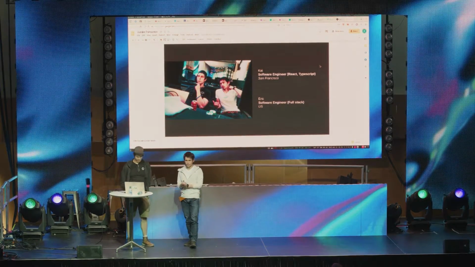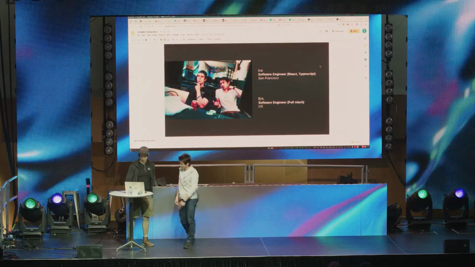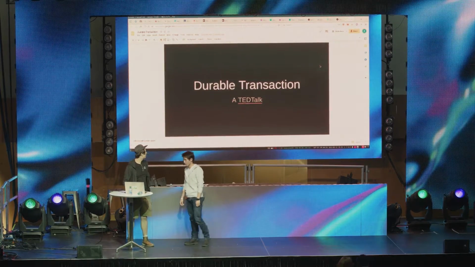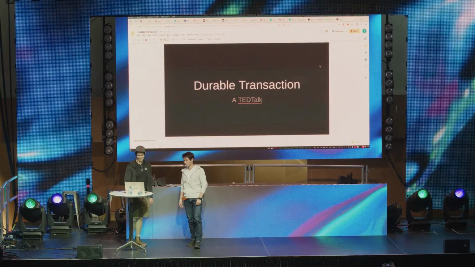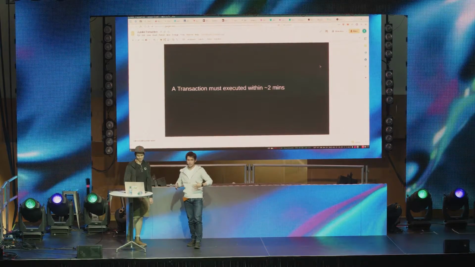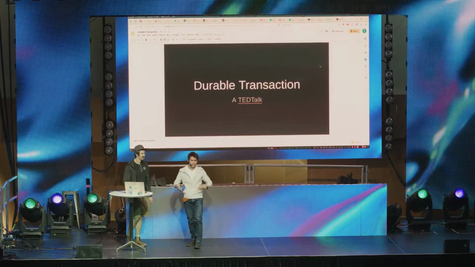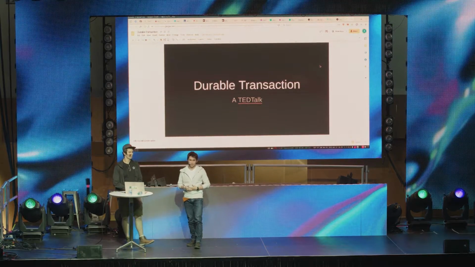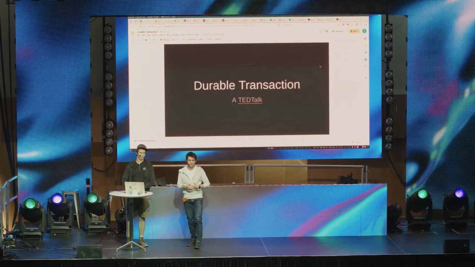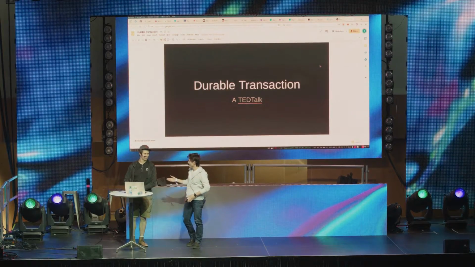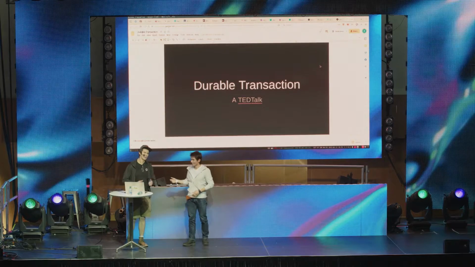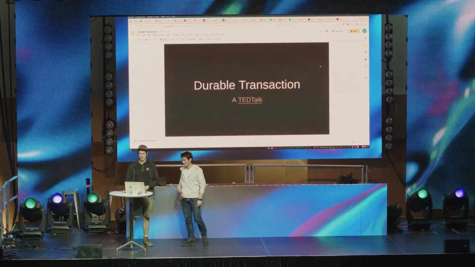All right, let's do a technical deep dive. Today we're going to talk about durable transactions. It's a technical talk. I do want to say this is not development advice. This is not financial advice. This is entirely for entertainment purposes. Consult your doctor for life advice, if durable transactions are the right thing for you.